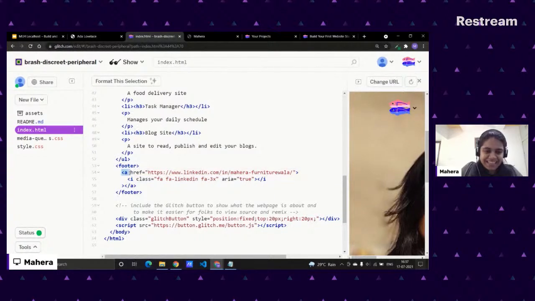Now I added this A tag. This A tag is basically an anchor tag. Anchor tags are used in HTML to give a link to any other site or anything at all. It's just for links. An anchor tag has an attribute called href where you provide the link to wherever you want the user to be redirected.